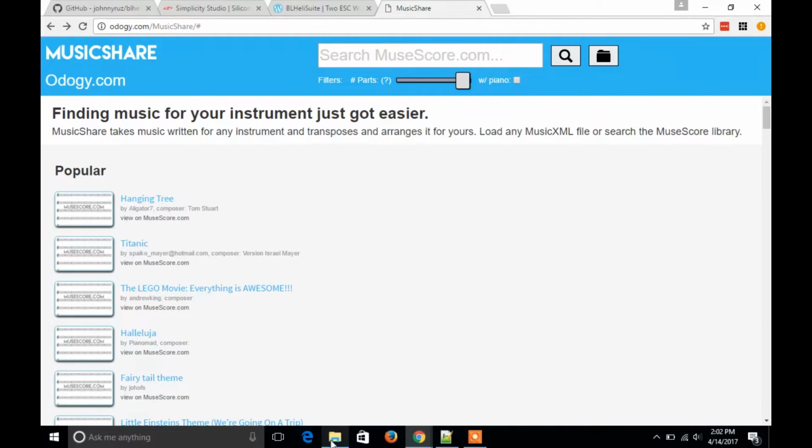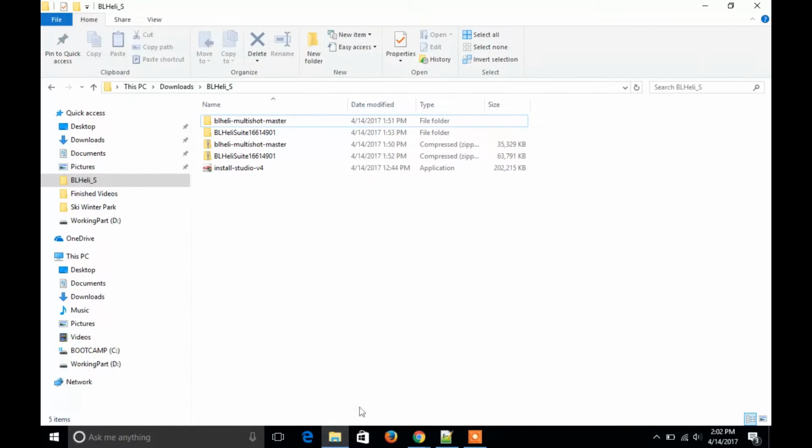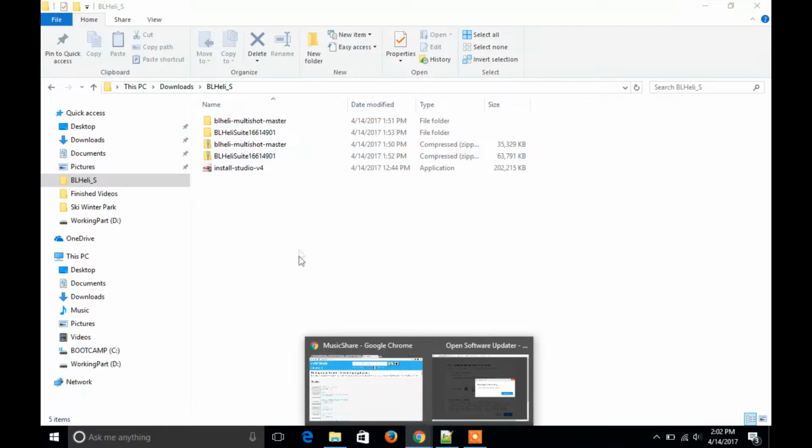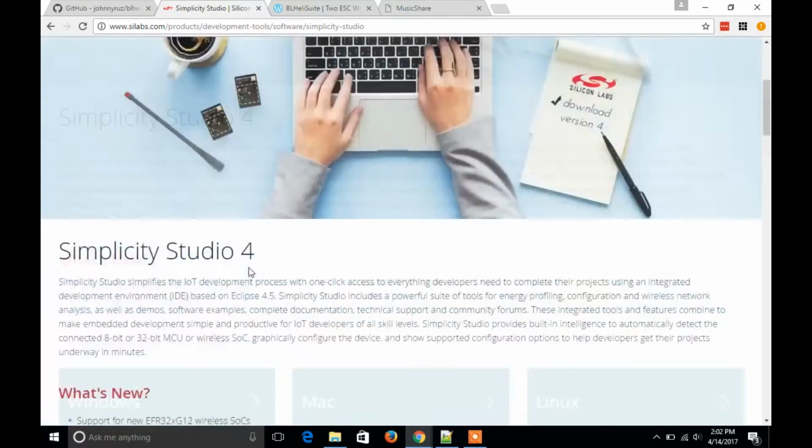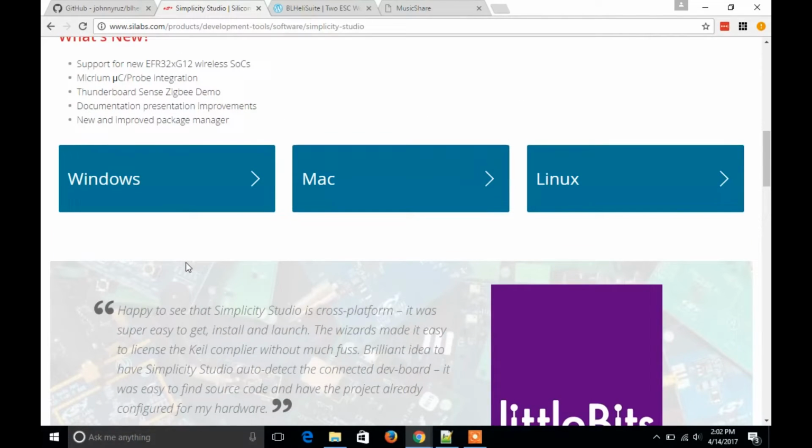So first things first, download Simplicity Studio, and you will have to register to be able to download this. I'll put links in the description of the video, but you come here, click on your operating system. In this case, I'm using Windows. So you click on that. It will take you to a registration page. Once you register and confirm your email, you'll be able to log in and download the software.